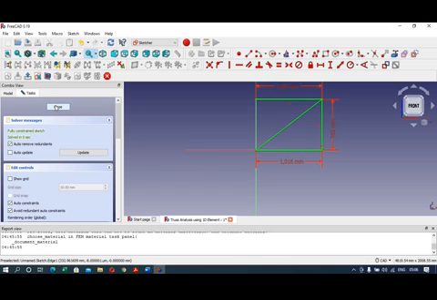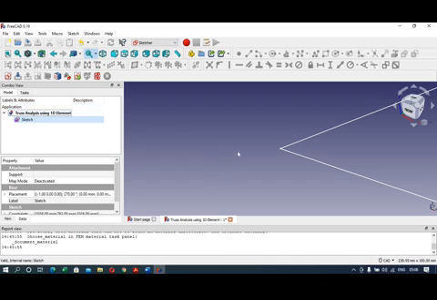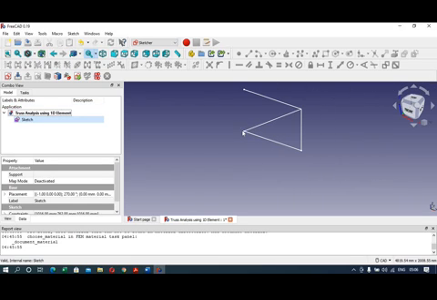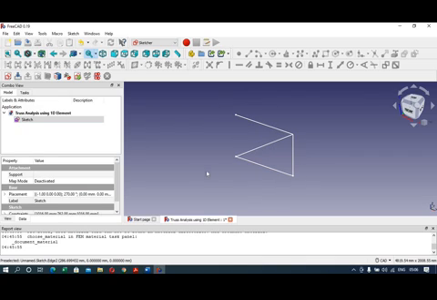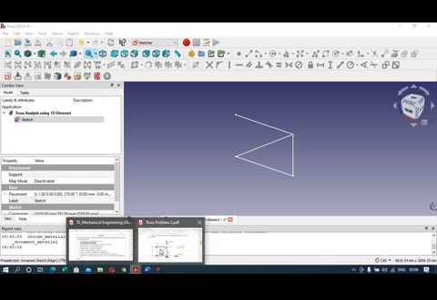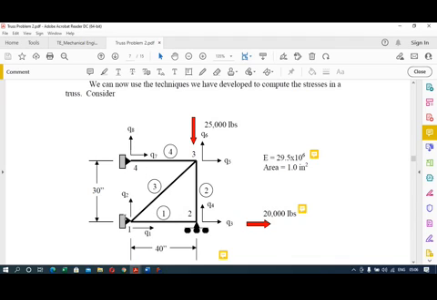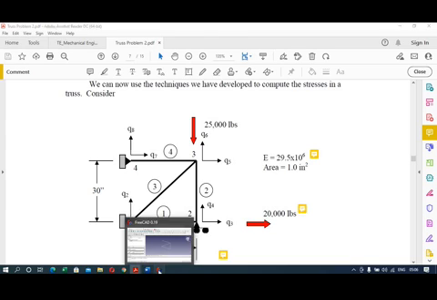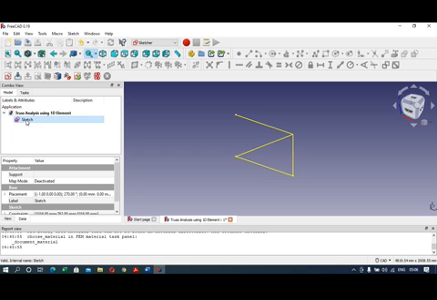I will click on this close button here on the left hand side. You can zoom out from here and take this truss to the center of the screen. With reference to the problem, node number 1 and 4 are fixed and node number 2 is having roller support. So now our sketch part is over.